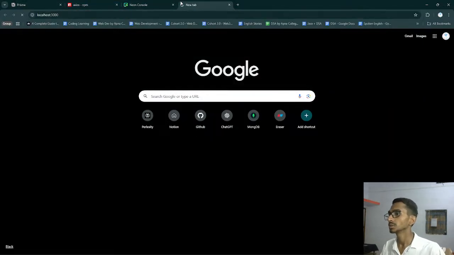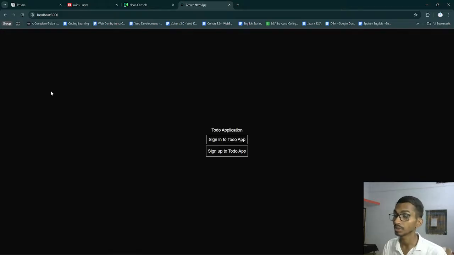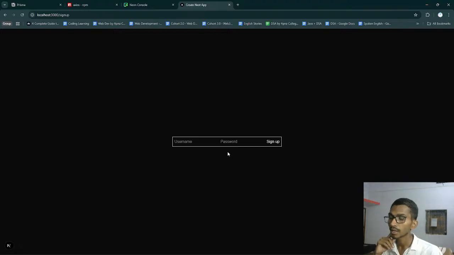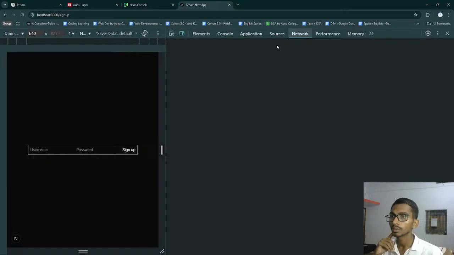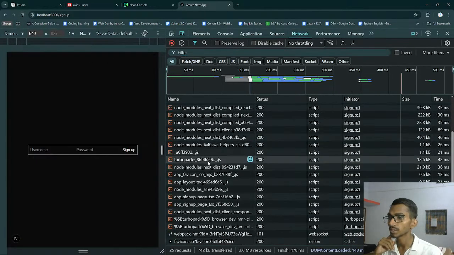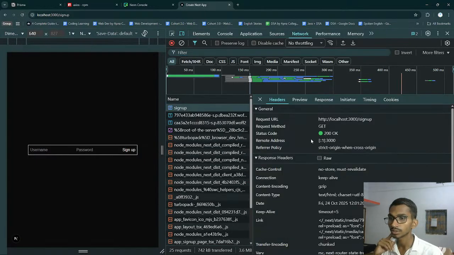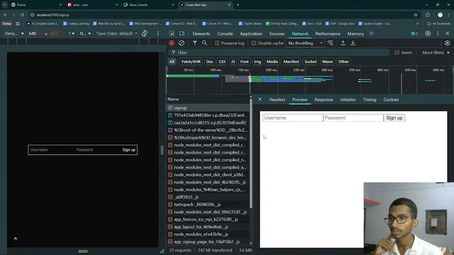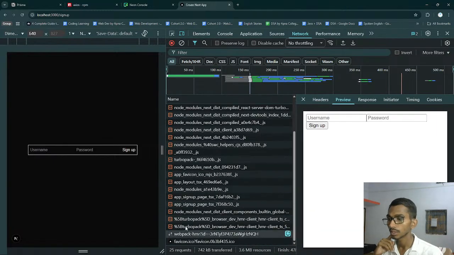Localhost 3000. This is where the main page is. To-do application, let's click on sign up. As soon as I sign up, I should go to the sign in page. Let's monitor the request that I'm going to be sending from here. The sign up page is here. I'm just simply getting this page and nothing else right now.